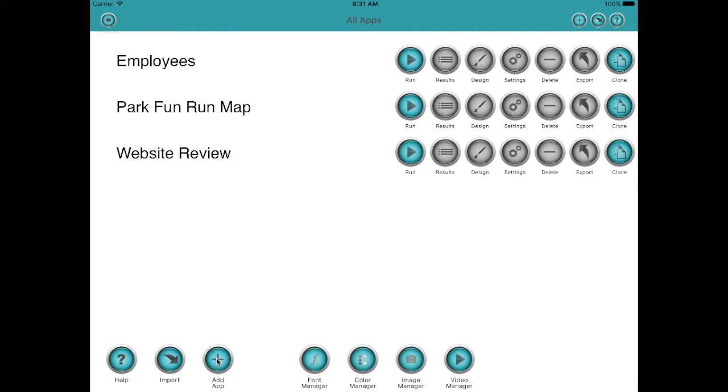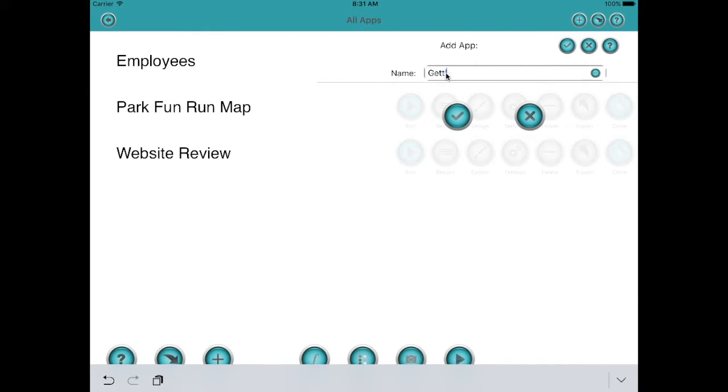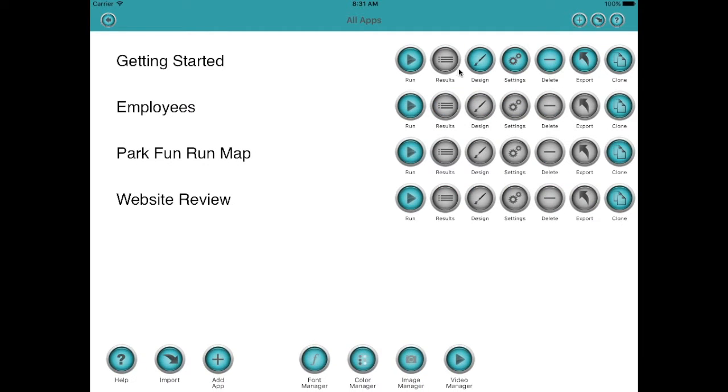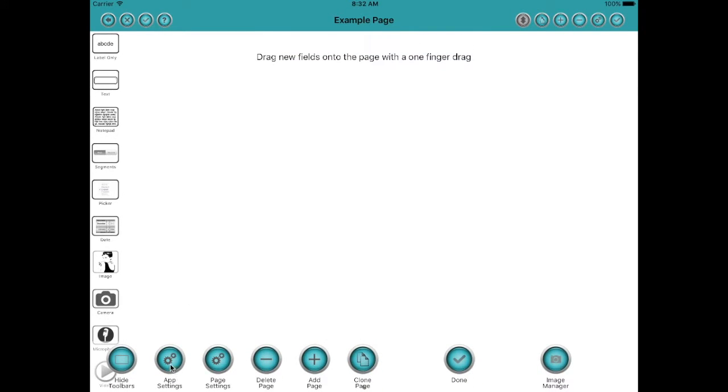Welcome to this quick demonstration of App Maker by Isoperla. We'll start off by adding a new app and we give it a name in the settings panel, click the little tick and go into design mode.